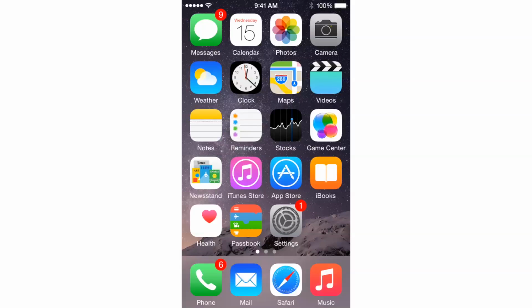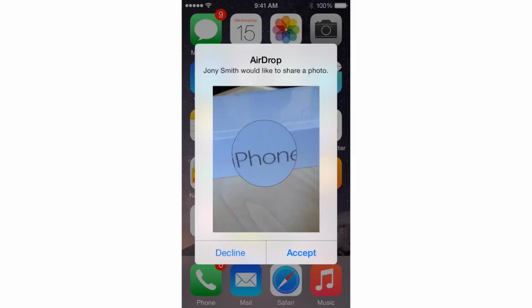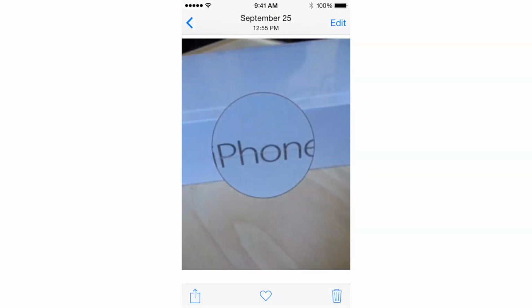So here is the iPhone interface. And in a second, I should see a pop-up saying, hey, someone is trying to send you a file. So there it is. Tap accept, and I can receive that file just like that. Super simple, super easy.